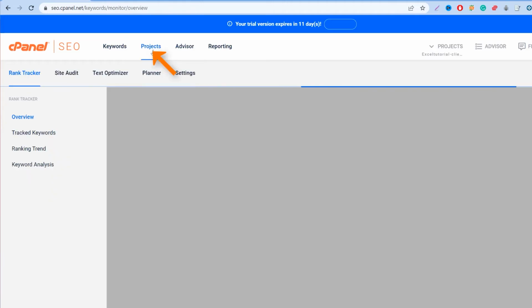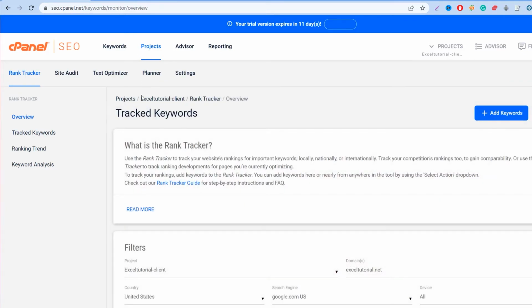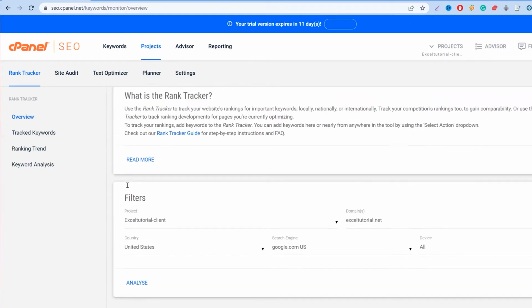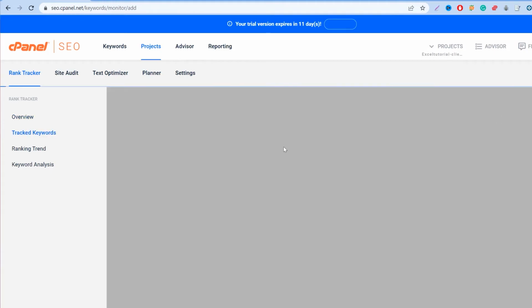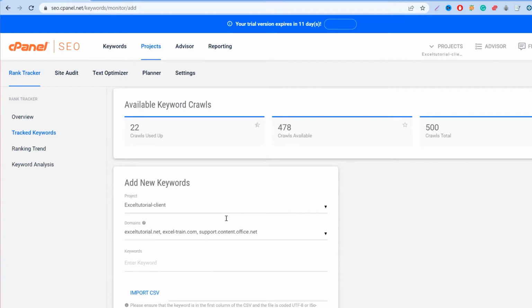Yeah, so going to the projects here, let's see what they offer in the project section. Keywords we will do later. In the overview section, it says what is rank tracker. It will tell you what the rank tracker is here. Okay, and if you have a list of keywords, you can easily add them by clicking add keywords here. In this way you can easily track all the keywords that you are ranking for right now.